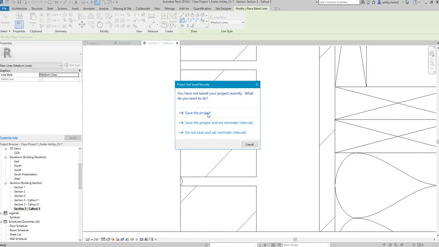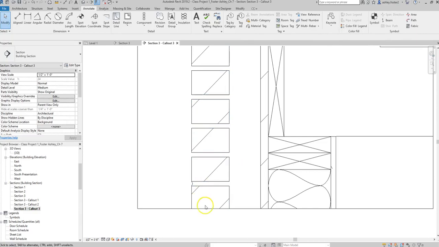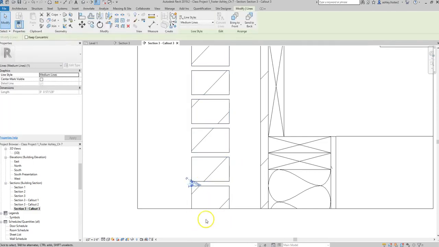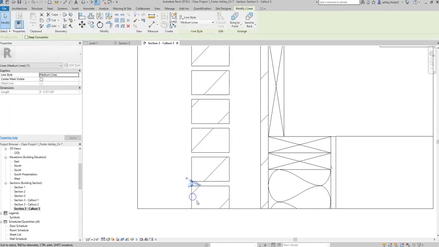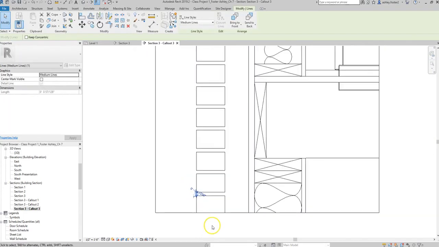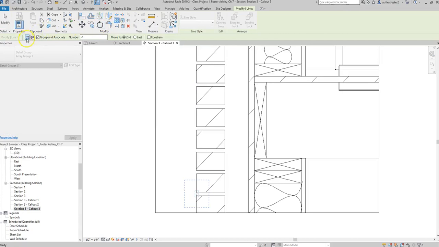And anytime you get this prompt, it's a good idea to go ahead and save that project. There we go. And so I'm going to select that little grout there. Remember, we want to try to work smart, not hard. We can make this a linear array. So on the ribbon tool, we can click these 4 squares here that says array, and we can make sure we have the linear checked.